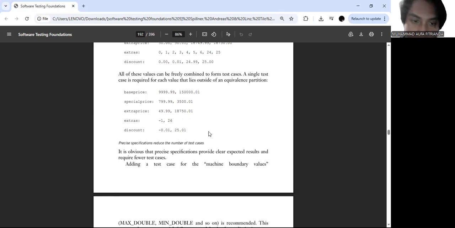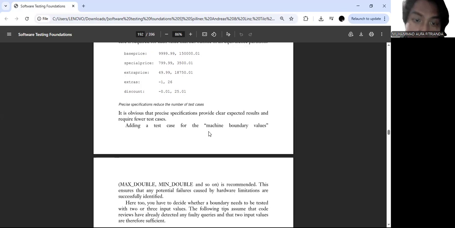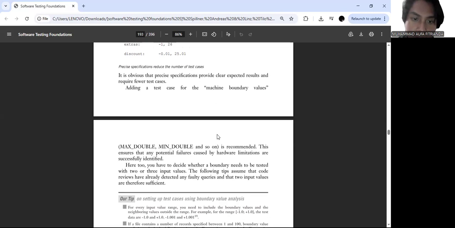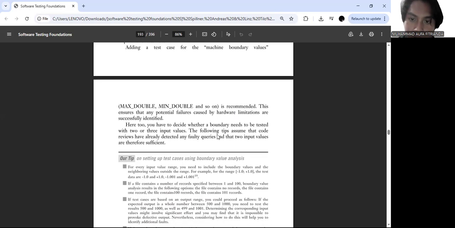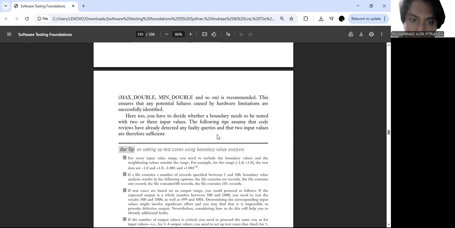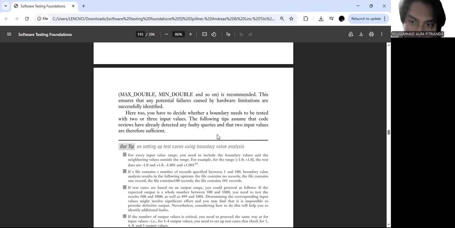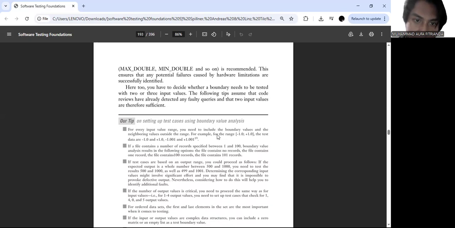For this equivalence partition, the test object would be obvious. The precise specification provides a clear expected result and record. Adding a test with customization and boundary values like max double, min double, and so on is recommended. This ensures that any potential value is classified by the implementation successfully. Here, you have to decide whether the boundary has to be tested with two or three input values. The function for the review is also redirected by an input query, and the two input values are therefore suspicious.